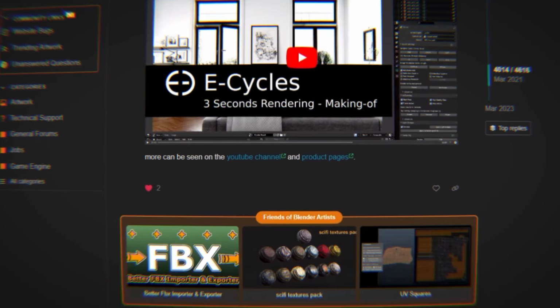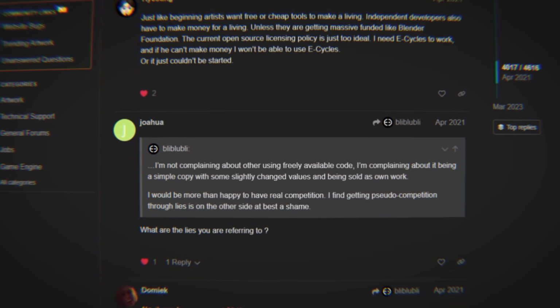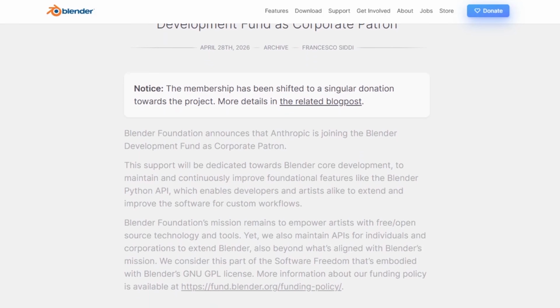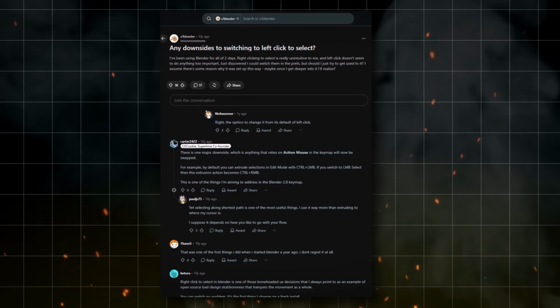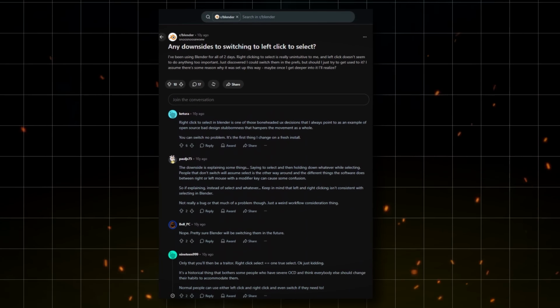For all the great things about the Blender community, it is not exactly free of drama. AI dipping its hands into Blender, left-click selection, well, let's be honest, it should be right-click, or should it? And the occasional add-on developer beef.